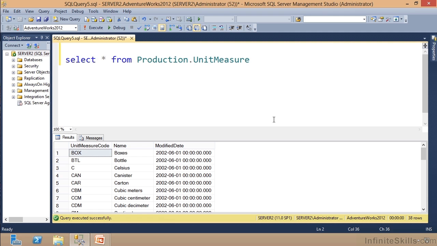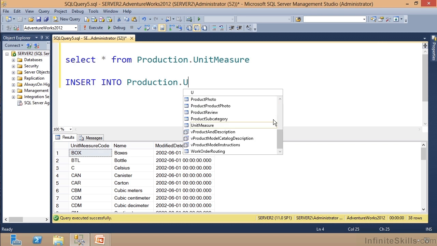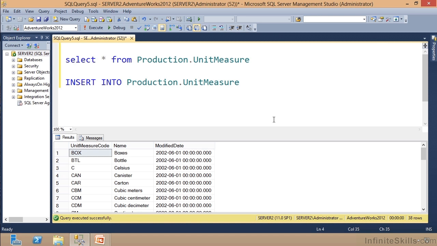Well, let's do a simple insert into this. I'm going to put insert into, and then I'll put the table that I want to insert into, just like that. And now what I'm going to do is list the columns that I want to insert into. And the first one is unit measure code. Then I'll do name. Then I'll do that modified date. So we're going to insert into all three of our columns in that order. Make sure you get that.